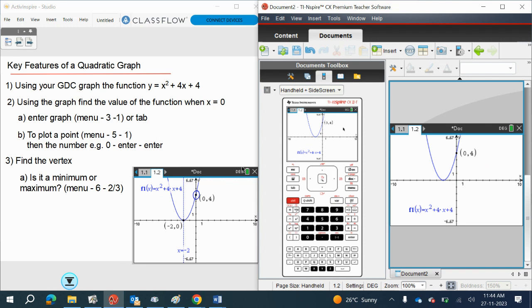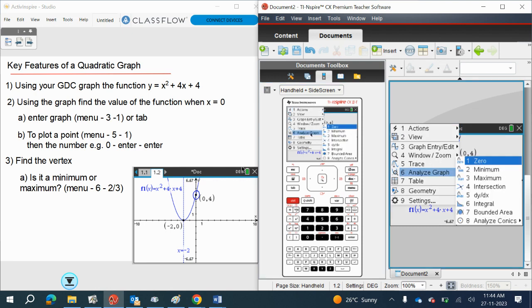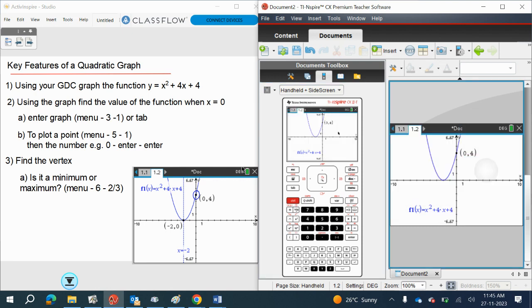Okay. Now we want to find the vertex. Is it a minimum or a maximum, this one? It's a minimum, comes down. We can't on the calculator find a vertex. We can find a minimum or a maximum. We have to tell it which one. So this procedure, we press Menu, Analyze Graph, find the minimum.